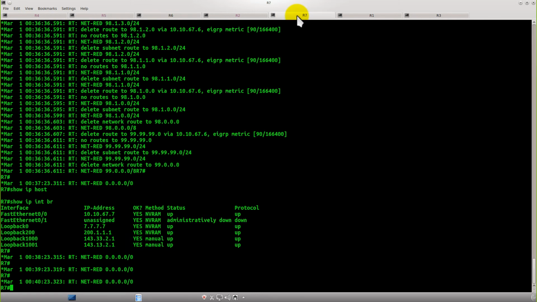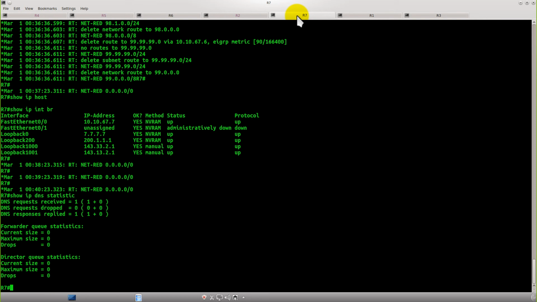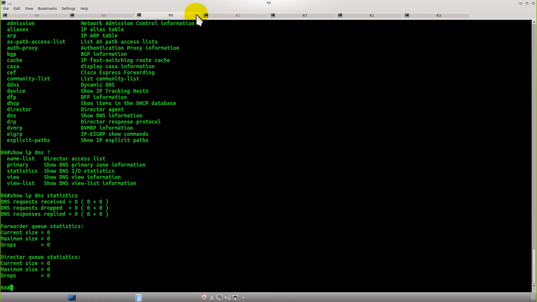Let's go over to R7. Show ip dns statistics. This will probably look a little bit more sexy over here. So we received one DNS request and one DNS response. We sent out a reply. The forwarder and all that stuff, that's if we hand it off to another DNS server. Okay, going back to R6.